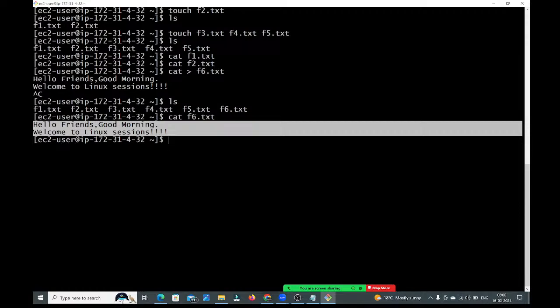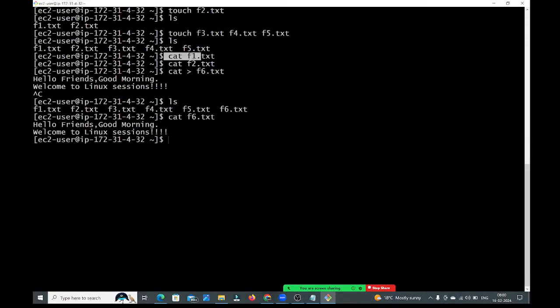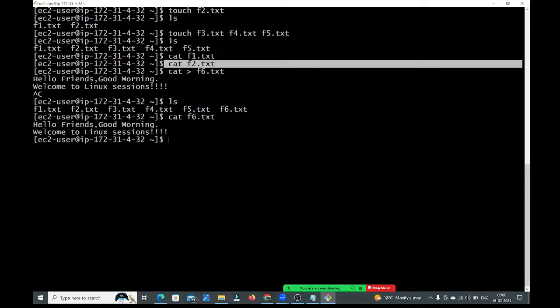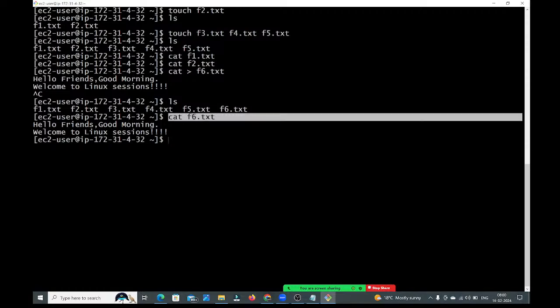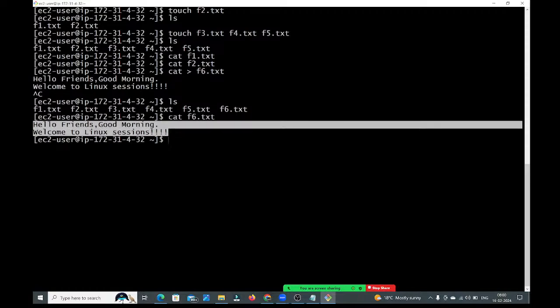Earlier also you tried to print the data which is available in f1.txt, but we didn't get any data, which means there is no data. Same with cat f2.txt: we didn't get any data, so there is no data in f2.txt also. Now we are checking f6.txt. If data is available in f6.txt, then it will print the data like this. If it is not there, then it won't print anything.